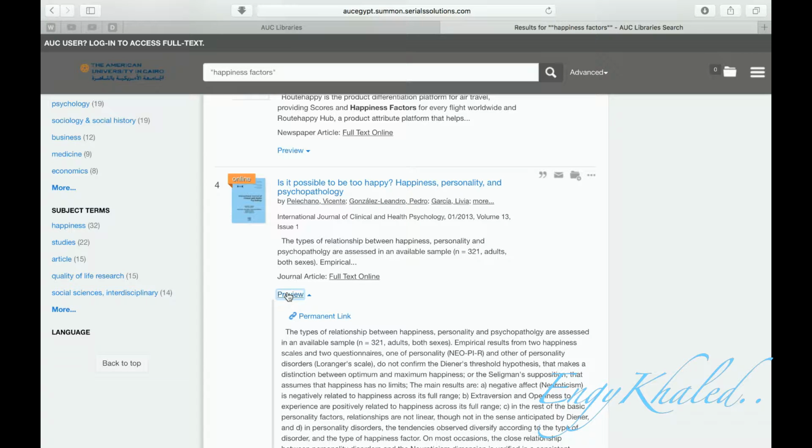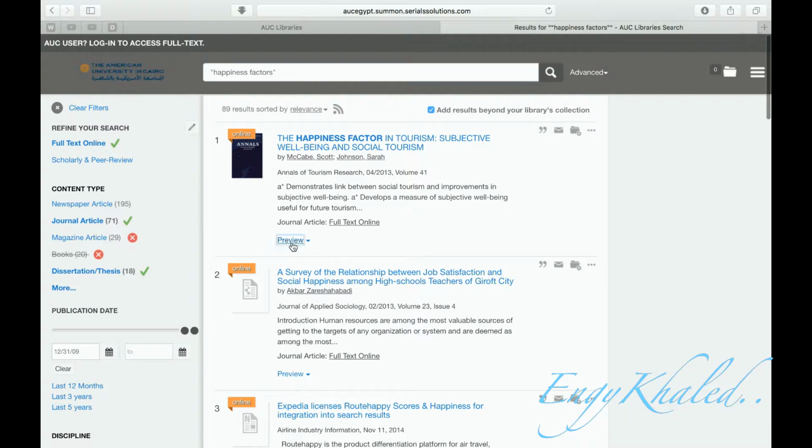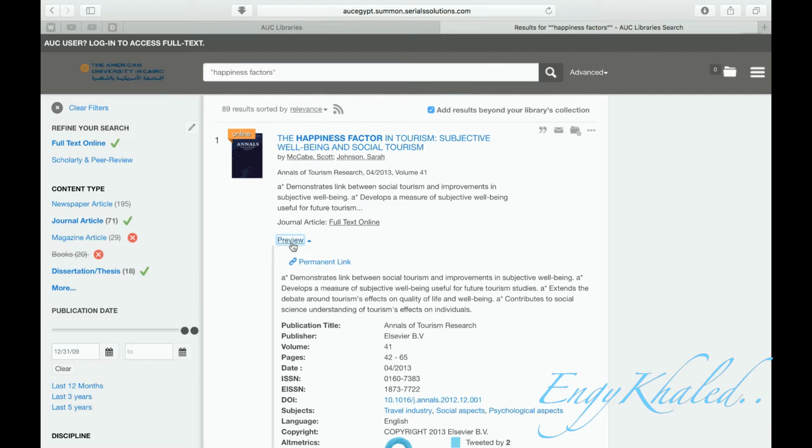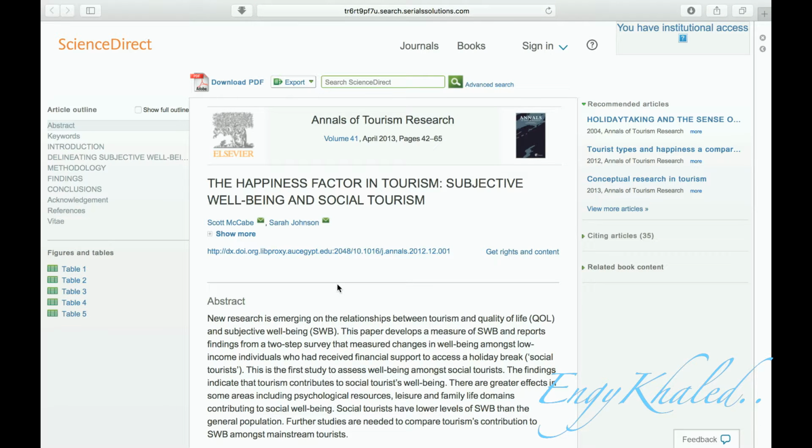So then we look for the methodology in the abstract, which basically consists of a sample, a method, and a procedure. If you found them, you're perfectly fine. But what if it's a case like this one and you couldn't find the abstract in the preview section? In this case, we access the full text online and we get something like this.